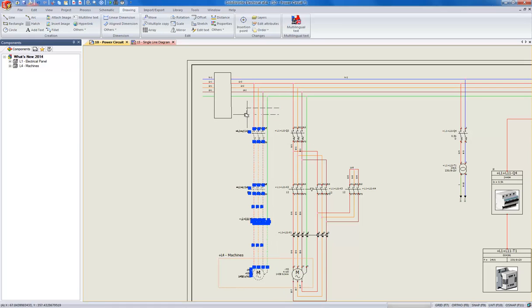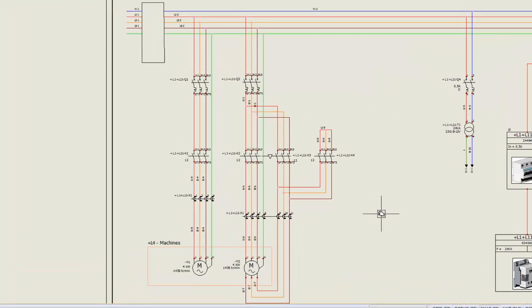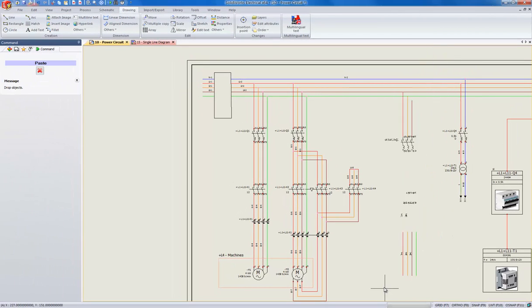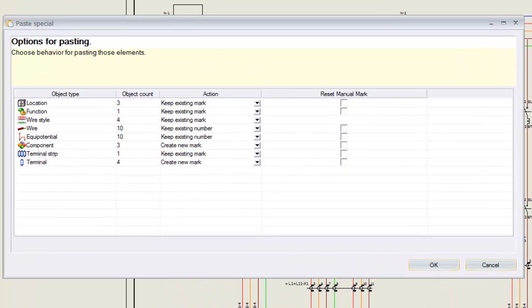We could always copy and paste circuits. Now we can paste special. This gives us the ability to reuse marks. In this case, I will reuse the X1 terminal strip mark, but create new marks for the individual terminals.